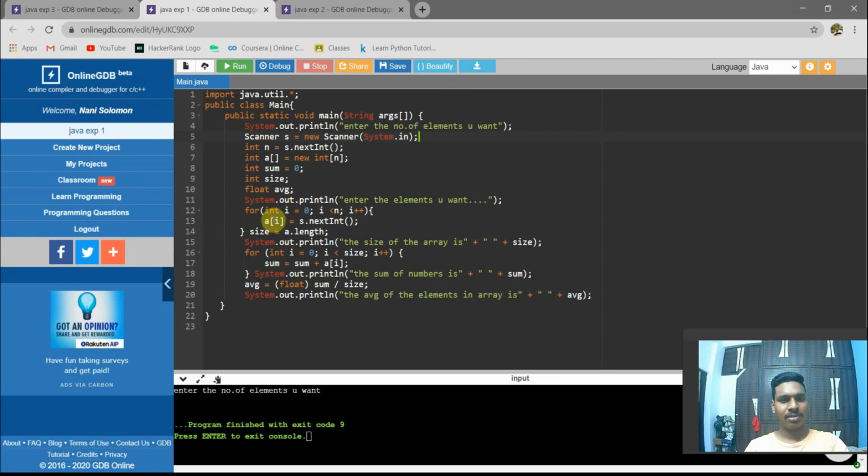I mean, the address of I will be taken. A of I is equal to s dot nextInt, so these values will be stored here. Size equals a dot length, so here the size of the array will come, because through the size only we can calculate the average value.